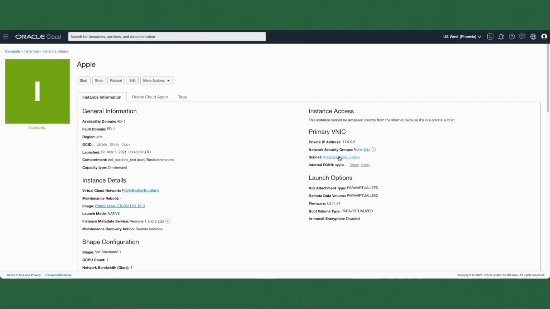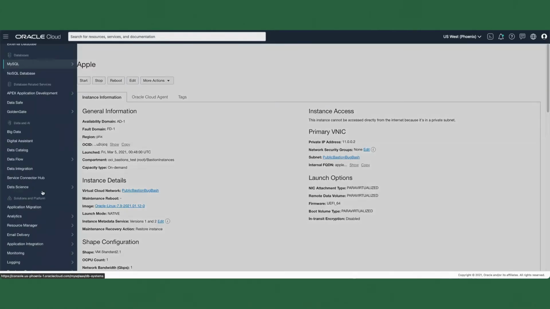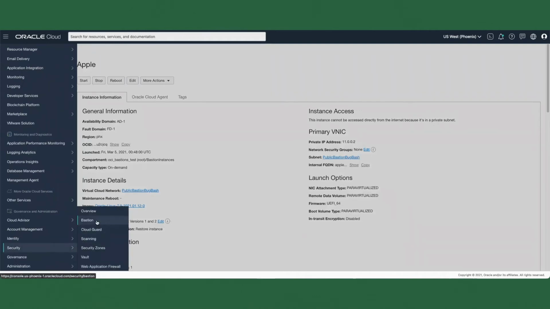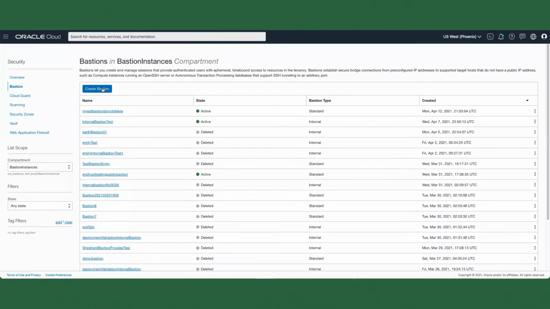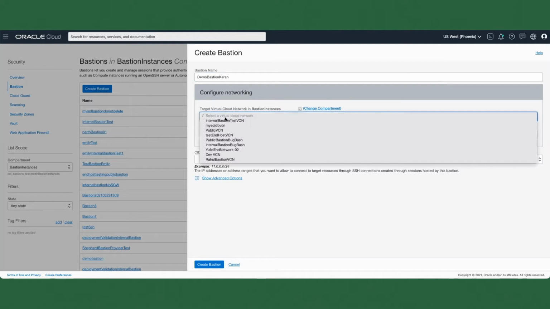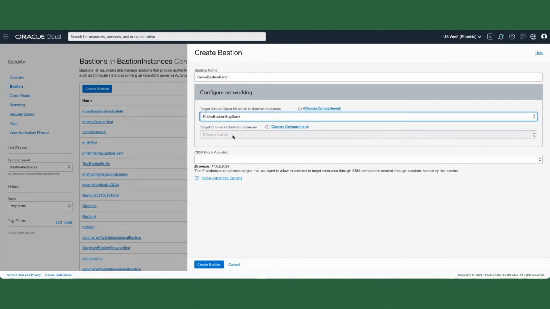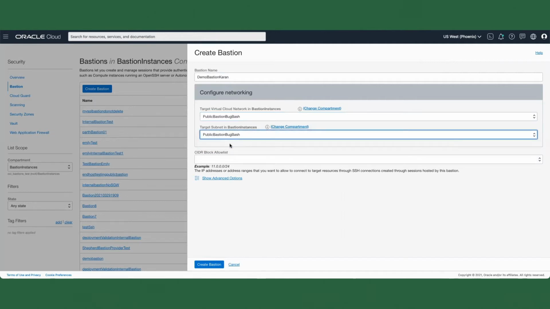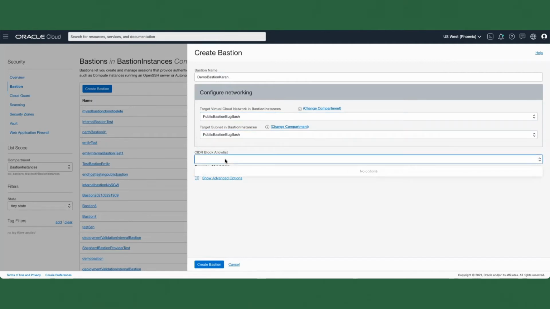So let's go to security, bastion, click on create bastion. Let's say demo bastion, my name. And we have to point it to the public bastion bug bash. And this is the subnet.